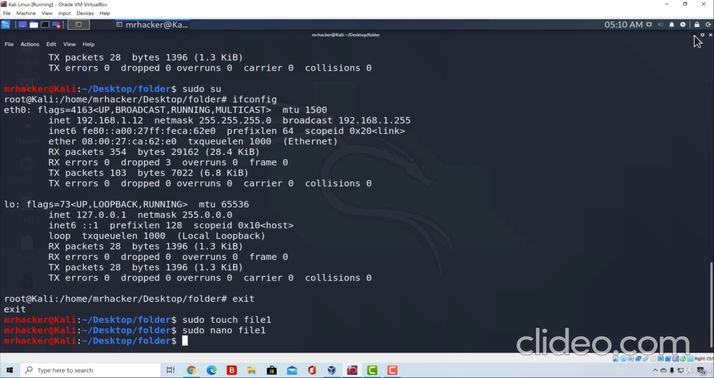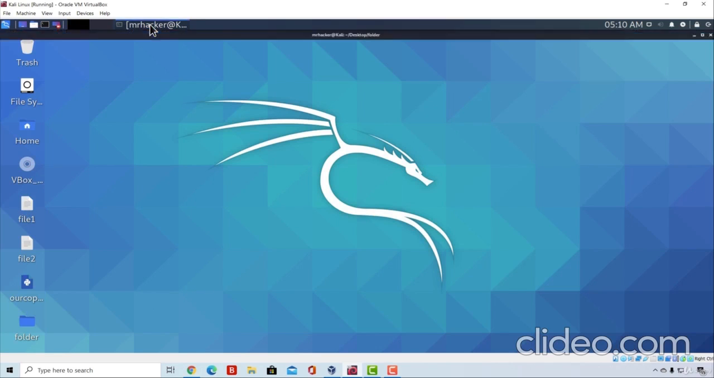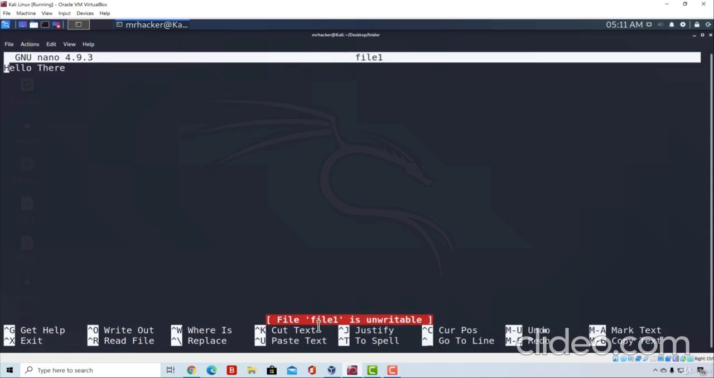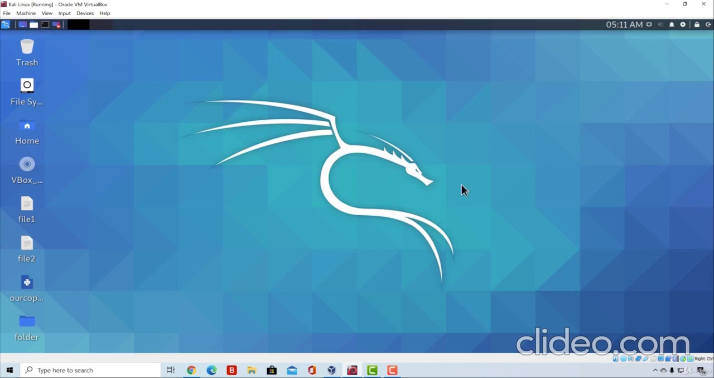If I lower this terminal, here is our file1, and the reason why we can't edit it is because this actual file right now has been opened and edited with root privileges, and we saved it as root. So right now if I try to nano it, it will tell me file is unwritable, which means I cannot write anything. Well, I mean I can, but if I try to save it, it will tell me right here, permission denied. So let's close this and open the terminal once again.